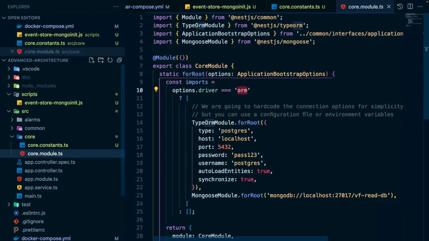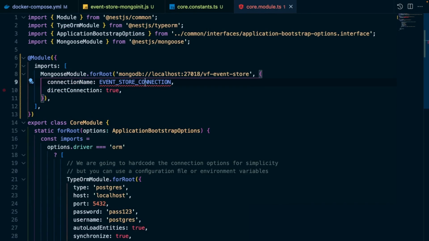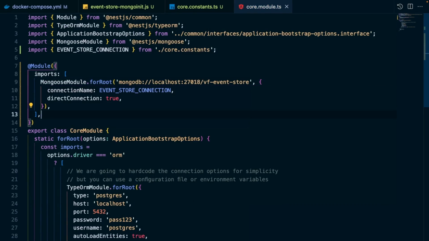Next, let's head over to the core module file and import the Mongoose module. Note that we're passing the connection name option here to give this connection a different namespace. And we're also setting the direct connection option to true, as we need to connect to local replica sets.